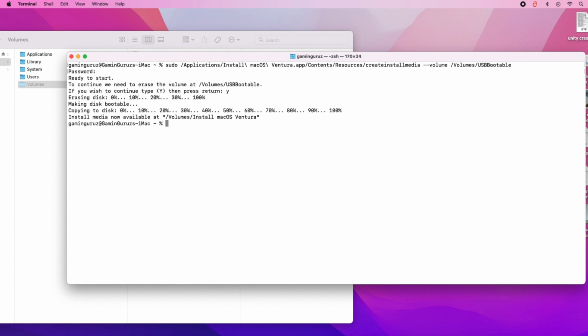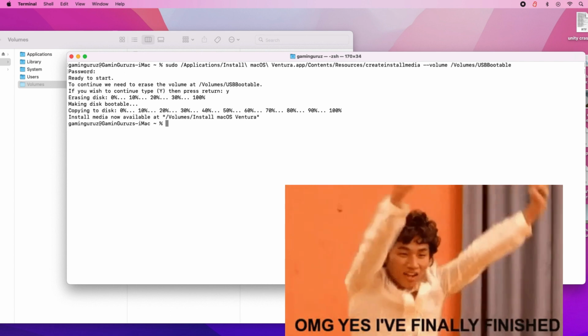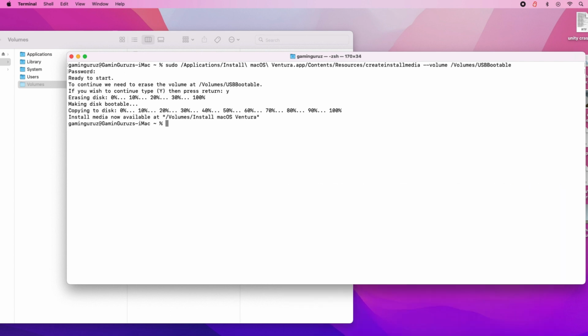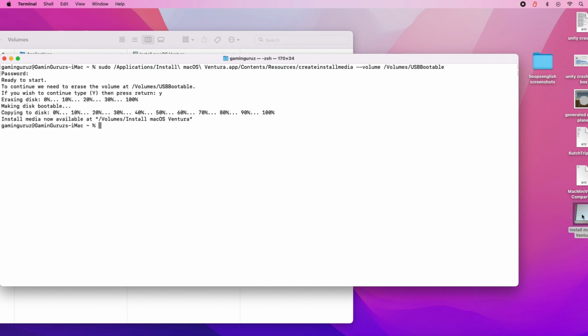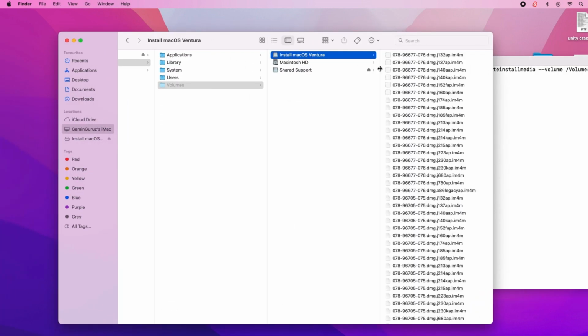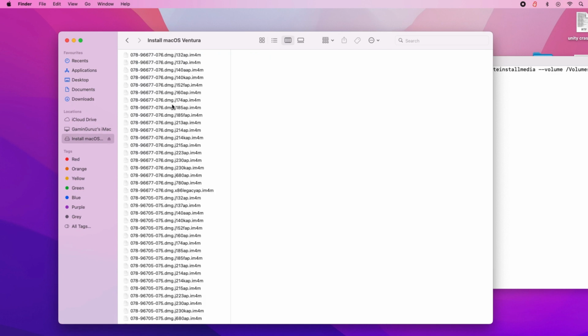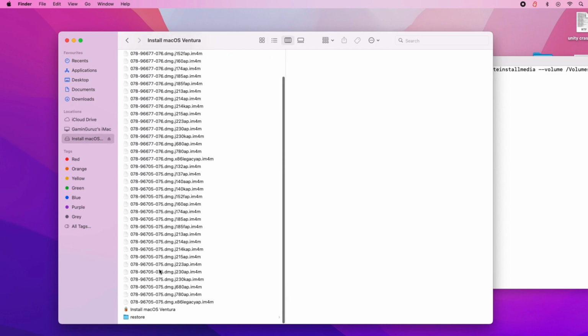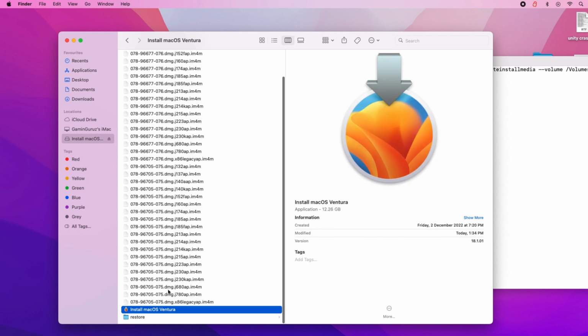At last, the process is 100% completed and it is written in front of us. Install media now available at our bootable media. This kind of structure is created after the bootable media creation process is completed.